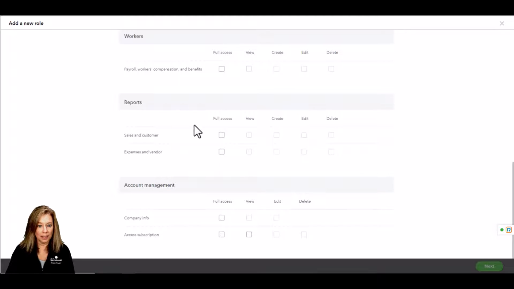Reports. This gives you access to view common sales and customer reports like accounts payable, bill payment list, vendor balance, check detail, and other reports. This doesn't include access to advanced reports or company financial reports like balance sheet and profit and loss.